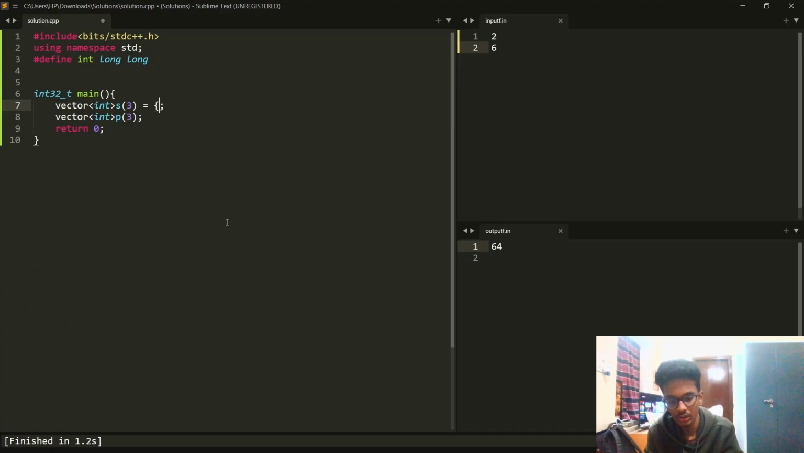Let's write it here only. Why take an input again? 10, 20, 30. Alright, 2, 0, 1. Now we need to calculate kth permutation, right? So let me just do cout kth permutation of S, P, and let's take input as k.